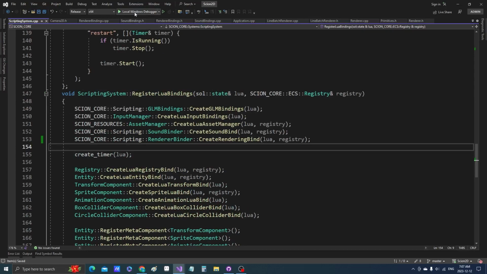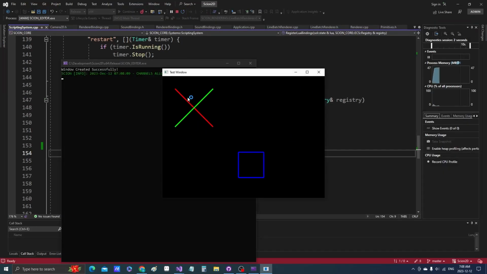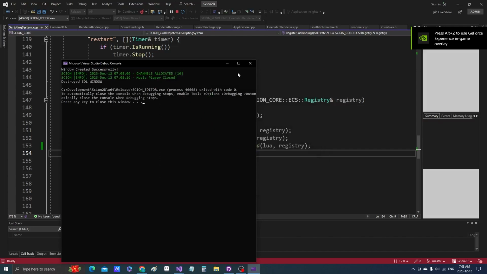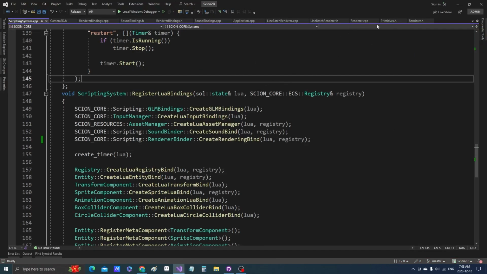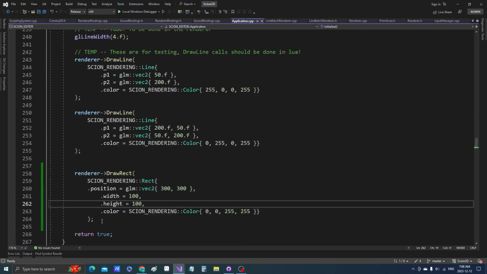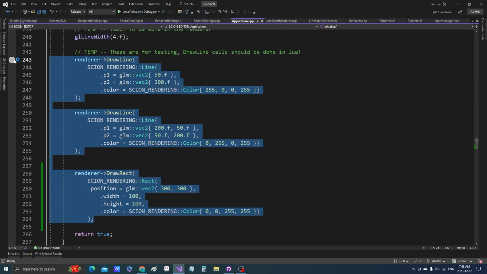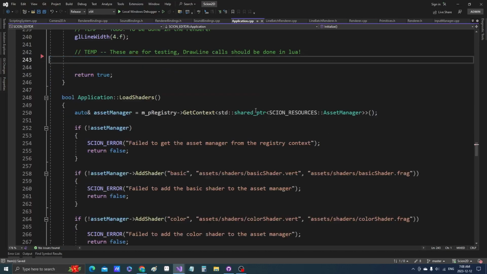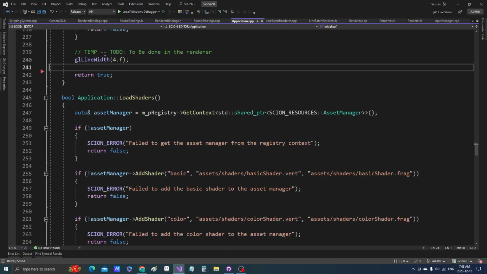Let's see if it builds. Awesome. So we built, but these are still hard coded in the application. So let's take these out of here and put them into Lua. Okay. So what I would like to do is go to our application.cpp and let's actually just take all of this out. Okay. Get rid of this comment. We'll leave the line width for now.